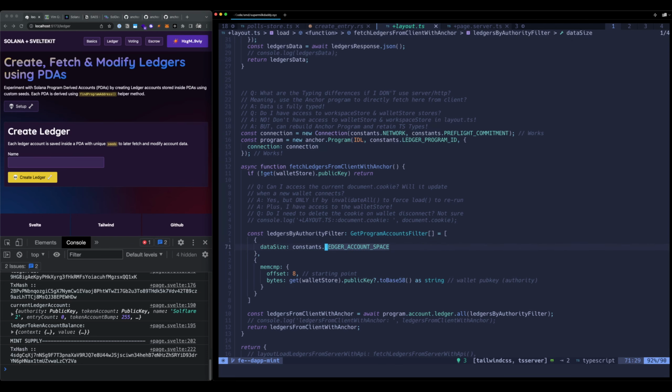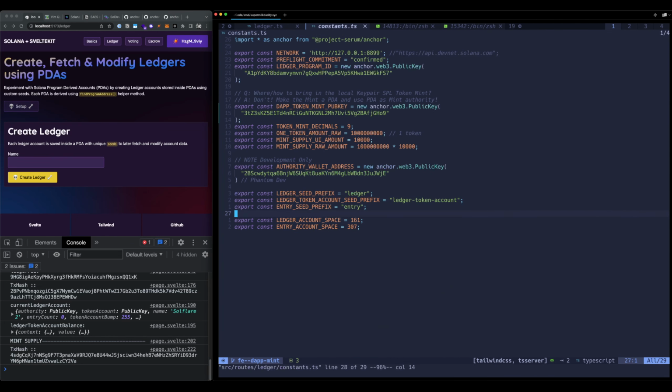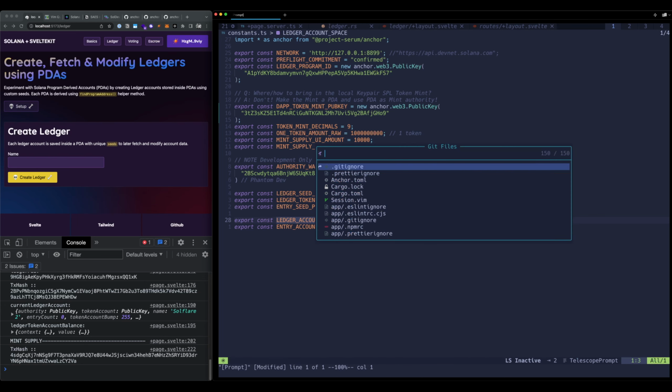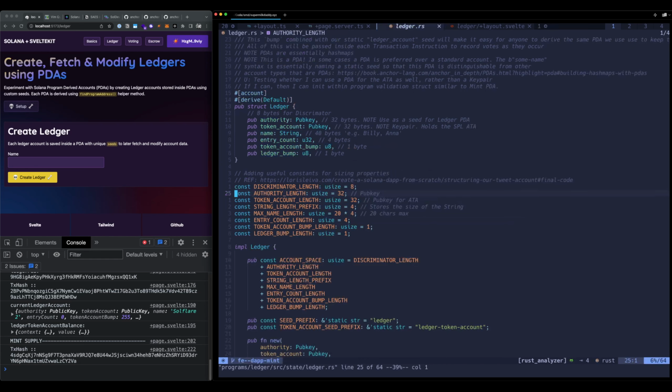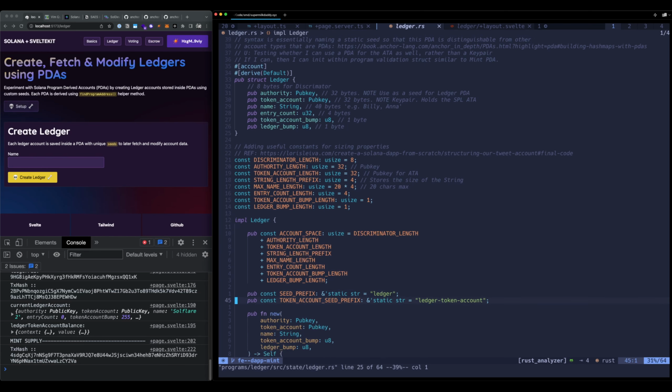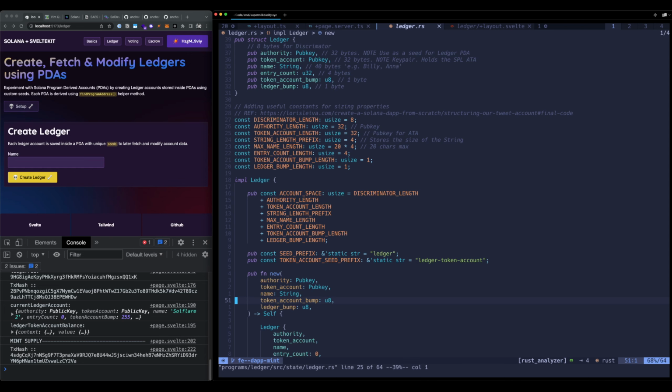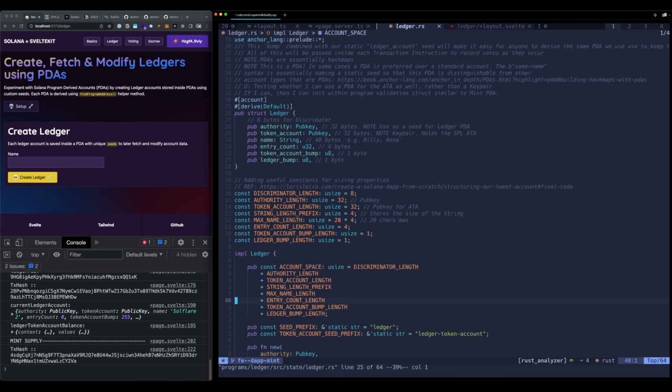I believe my dataSize, this account, I've got it as a constant 161. This is a terrible way to keep track of it, because whenever I make changes to my program, particularly my ledger state, this is not easy to change. So if I go, let's find state and ledger, and look back, I've played around with this stuff. I feel like I may have added token account length. There may be some things that I've made and I forget, to be honest.